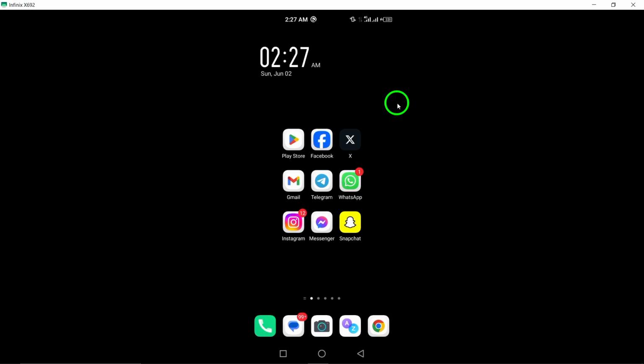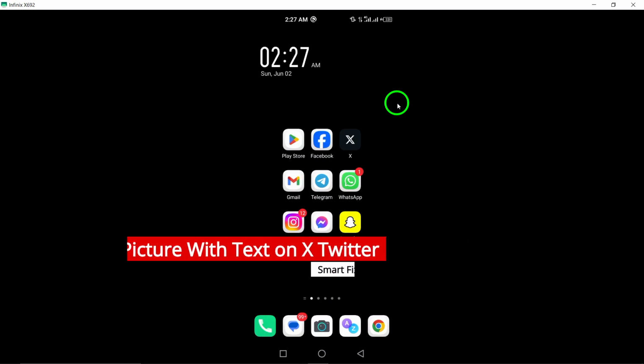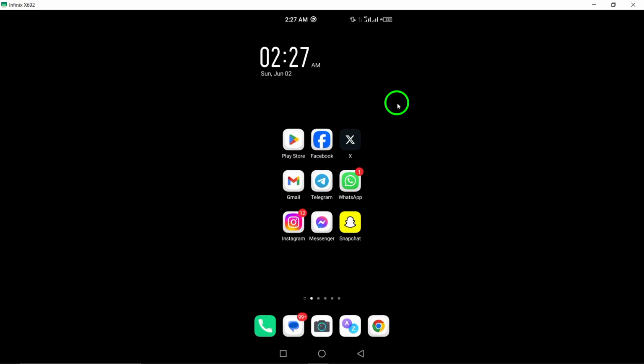Welcome. Today, we'll guide you on how to send a picture with text on X Twitter using your Android device. Adding visual content to your tweets can make them more engaging and captivating. Let's walk through the steps together.